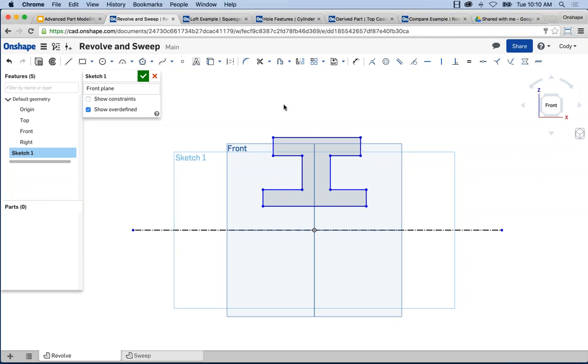Now, in general, there are a few things that I want to point out about this sketch. One of the first is that it's not centered or dimensioned in any way. So if I grab a point or a line and I drag it, it's free to move anywhere. One of the first things that I want to do is constrain this sketch over the origin. Right? I want it centered over the origin.